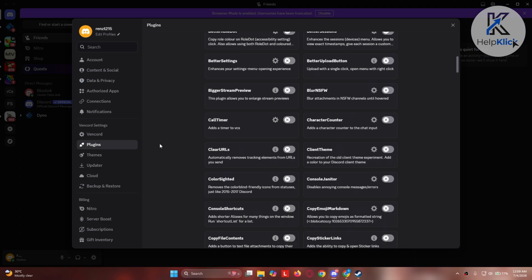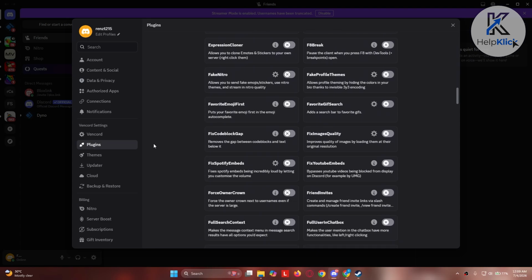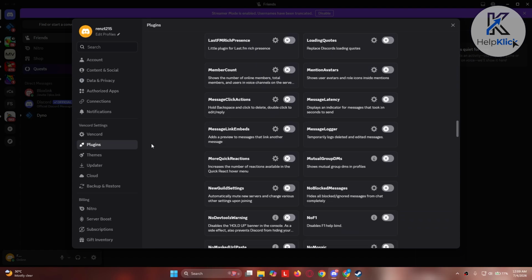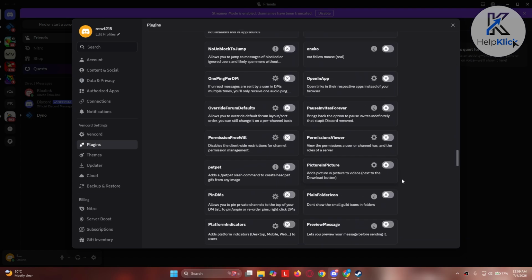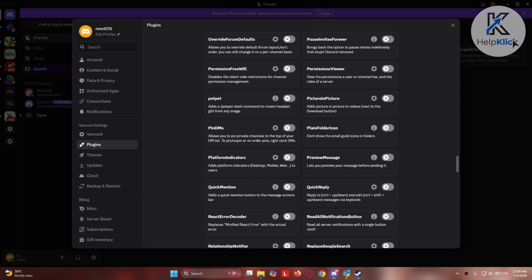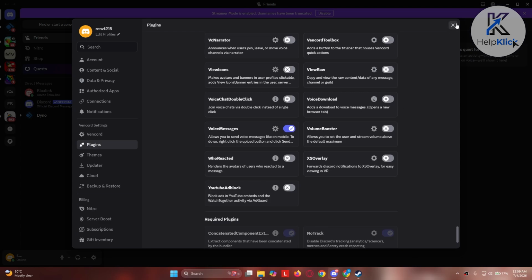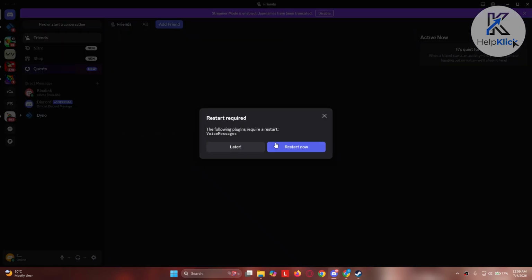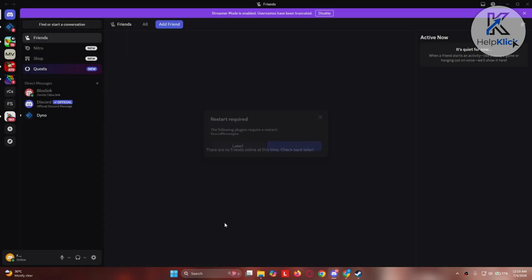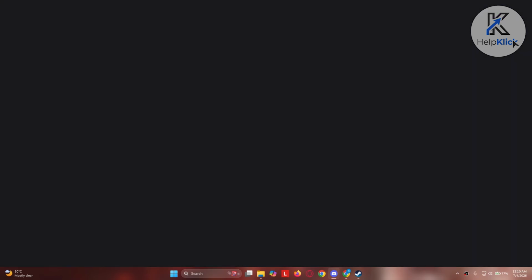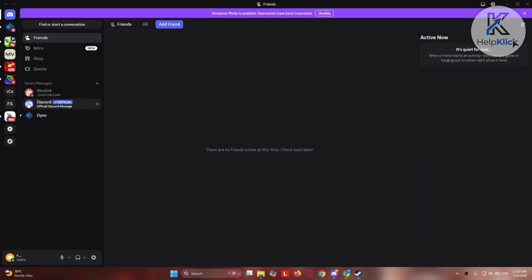Scroll down a bit and look for voice recording, voice, or something similar to that. Let's look for this one real quickly. We have voice messages here at the very bottom, so enable this one. Once you have this enabled, close this window. Let's click on Start Now so that we can get the latest changes that we made. And then go to the server.